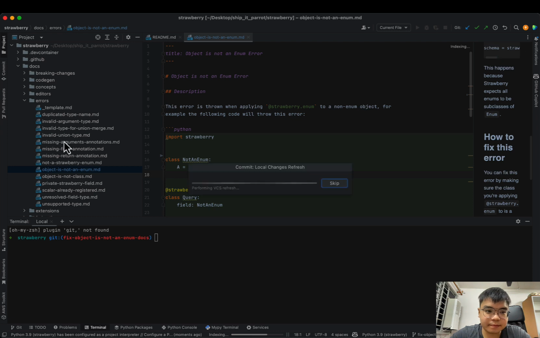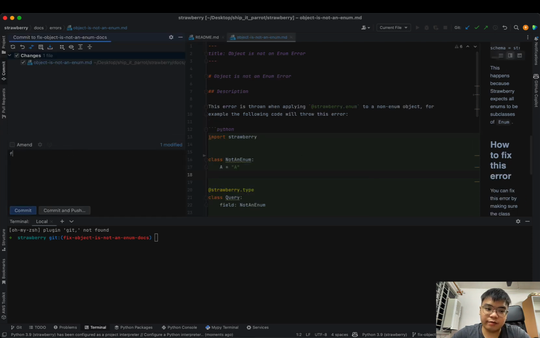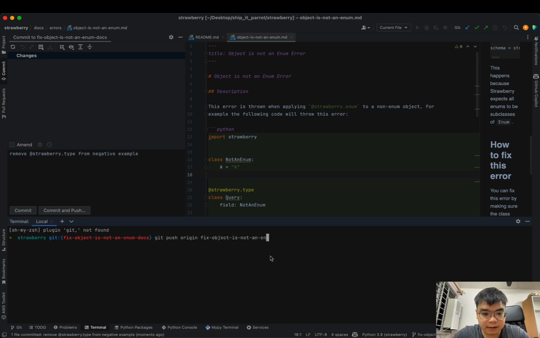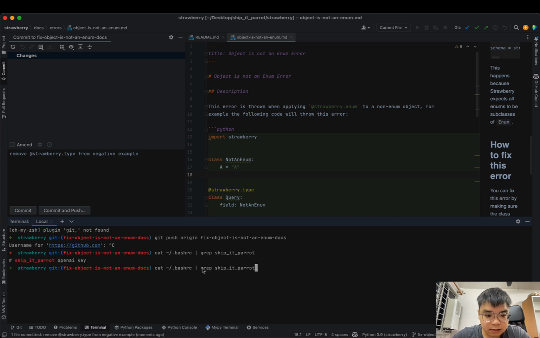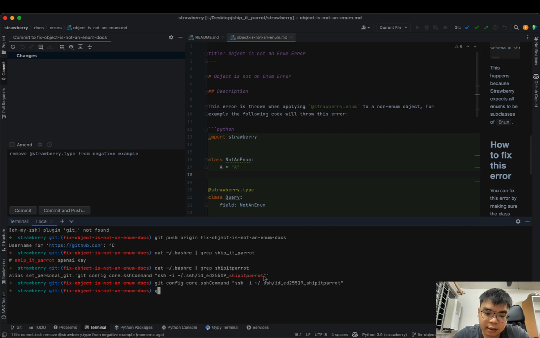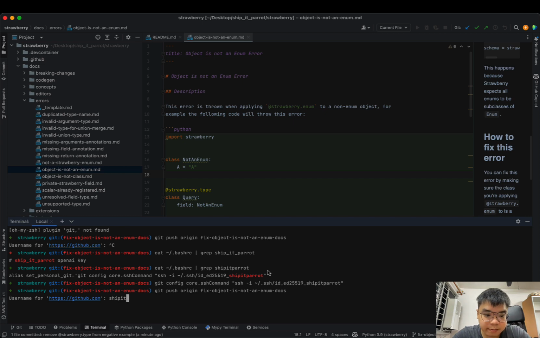Okay, fix, remove strawberry type from negative example. Object is not an enum docs. Oh, let's register this, ship it parrot. Okay, let's register this repository here and let's git push origin fix object is not an enum docs. Okay, so now, okay, ship it parrot.